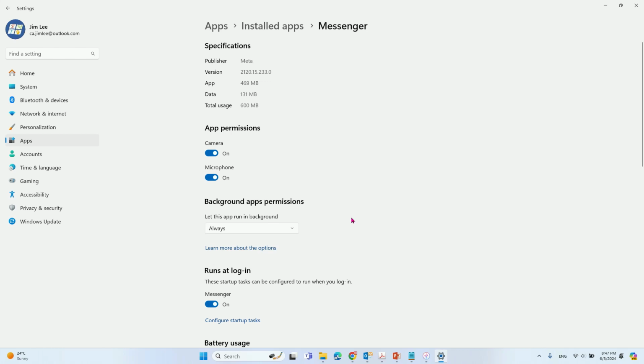Okay? So after you do the three changes, I will check the three settings. It should work.